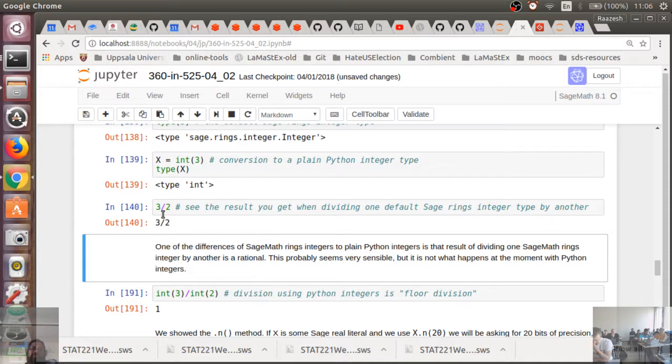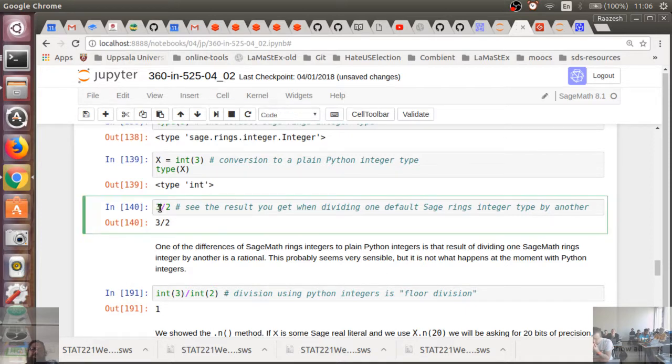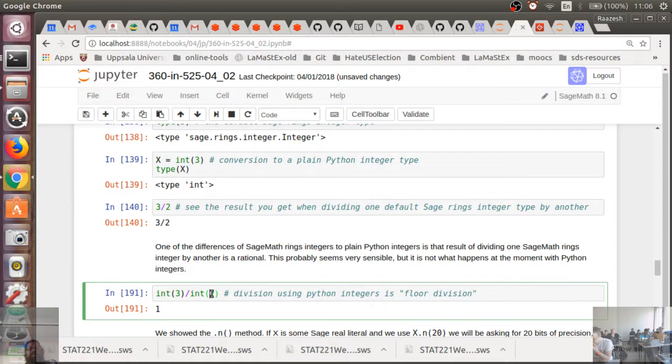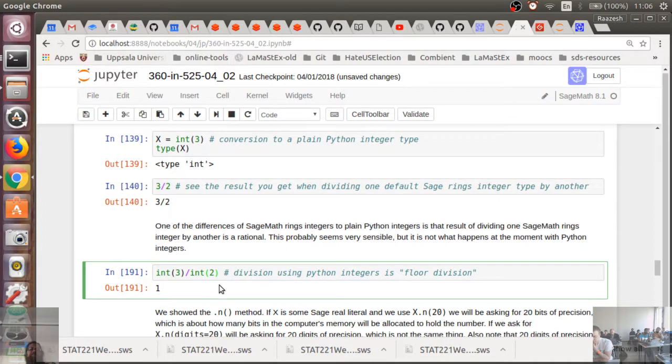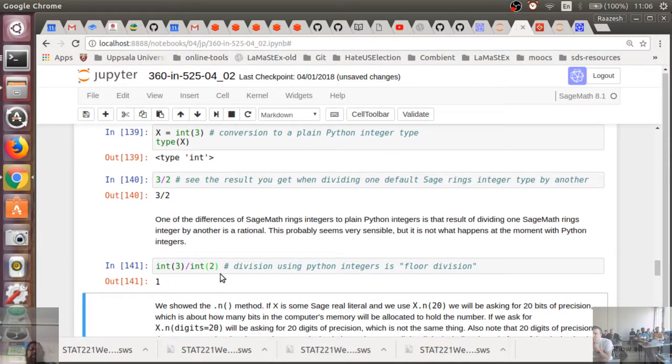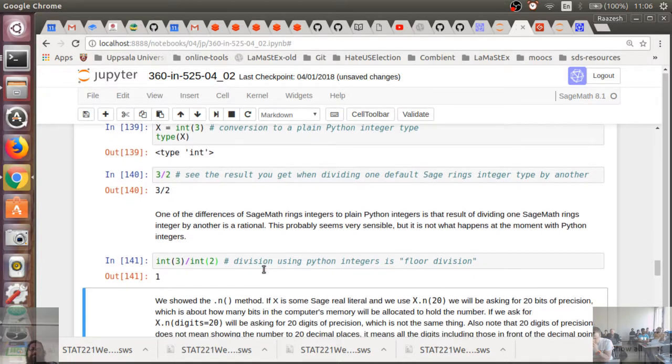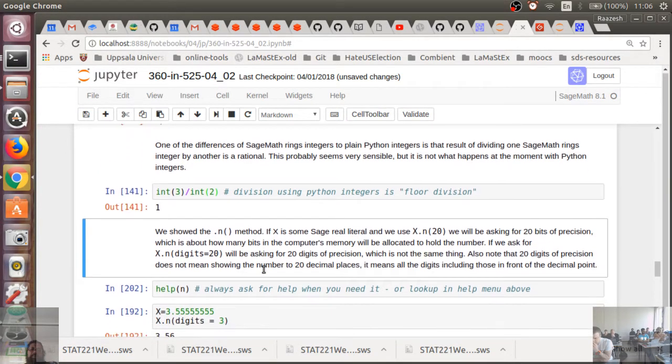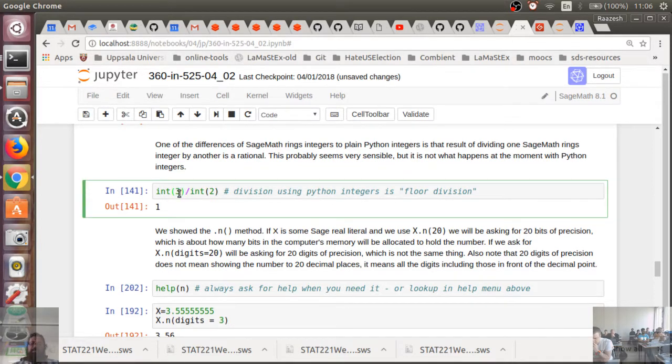So if we divide the Sage default integer 3 by the Sage default integer 2, you will get the rational 3/2. But in Python, if you did the same, which is equivalent to doing int of 3 divided by int of 2 here in Sage, then you get the floor division. So it's the integer division. Okay, so what will this be? Int 7 over int 2.